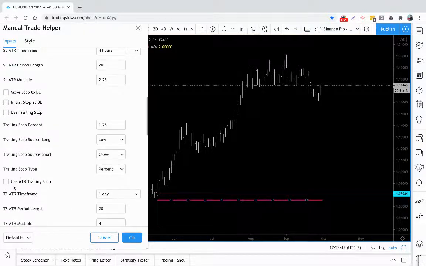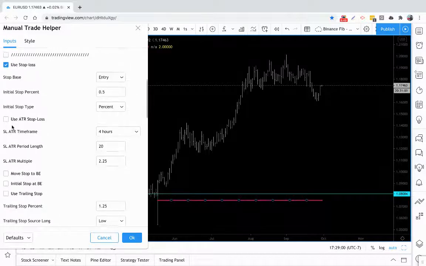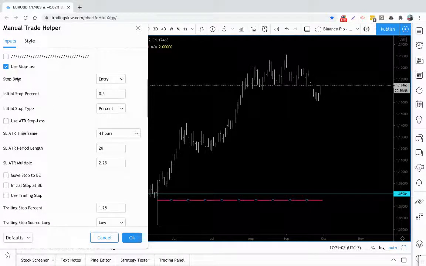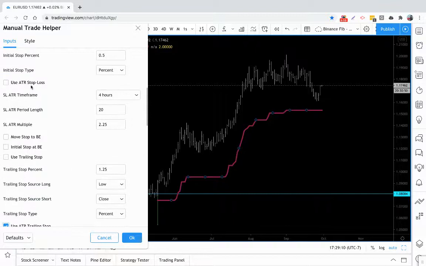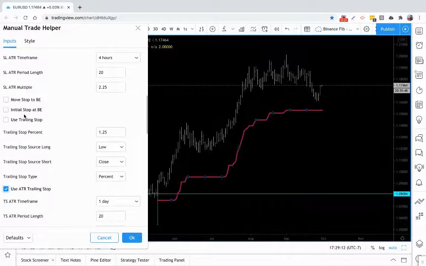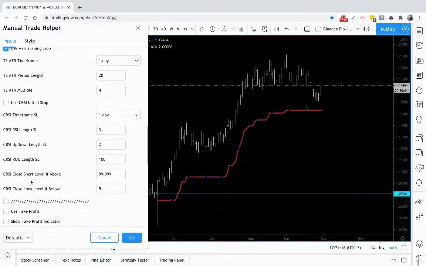One thing you can't do is you can't use your ATR and your fixed stop at the same time because they would cancel each other out. You also can't use your average true range stop loss and your fixed stop loss at the same time as they would cancel each other out. But if you're using one or the other, you could use a fixed stop loss with an average true range trailing stop, like what I'm doing, or you could use an average true range stop loss with a fixed trailing stop. And then you could use any of those with Connors RSI.